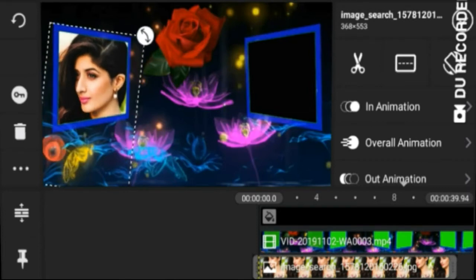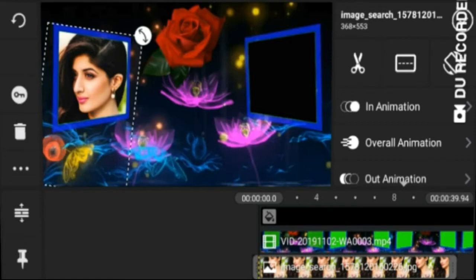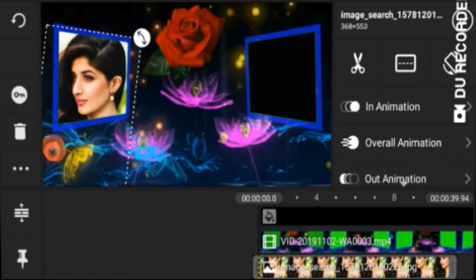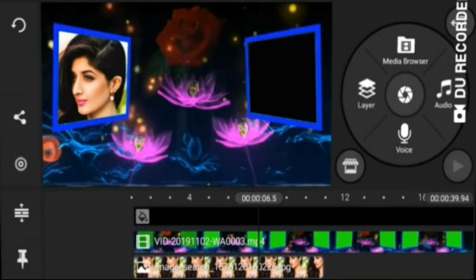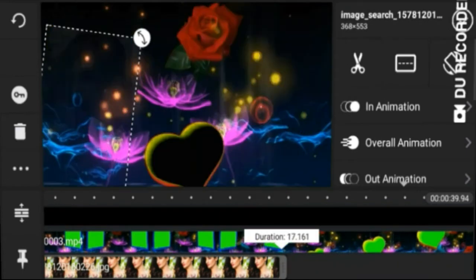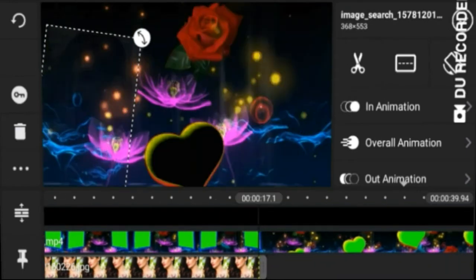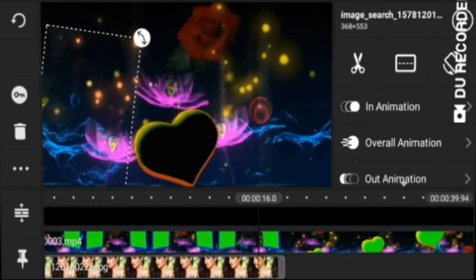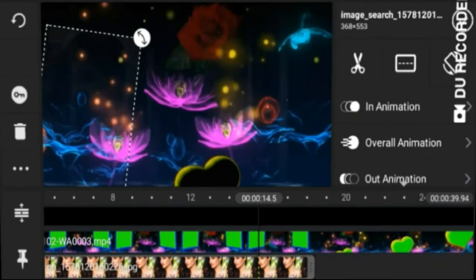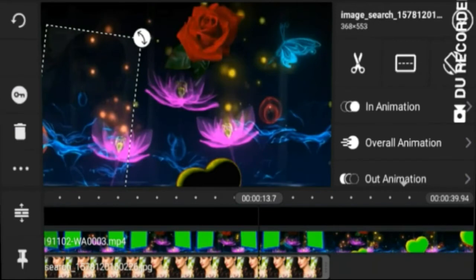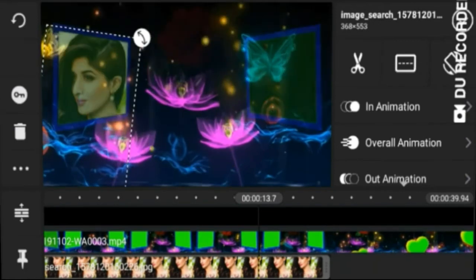Rotate it a little bit as per your requirement. Okay, that's all. Now adjust the picture size up to here.